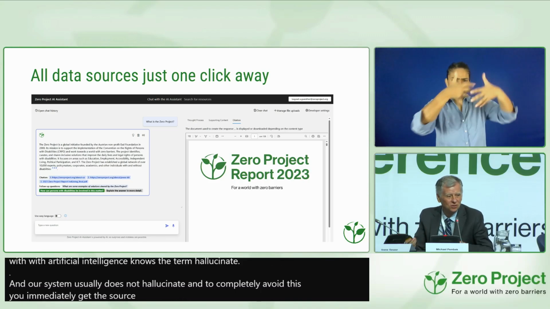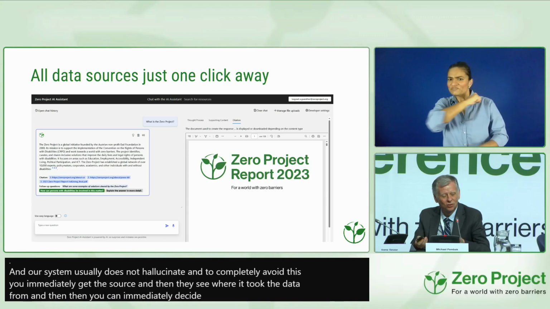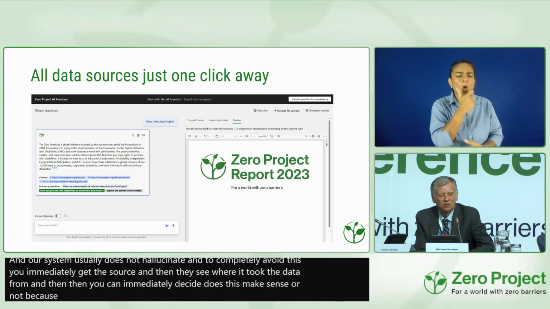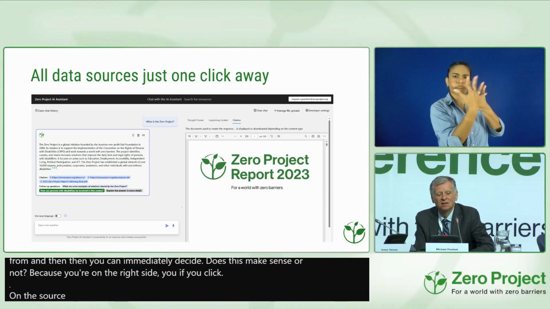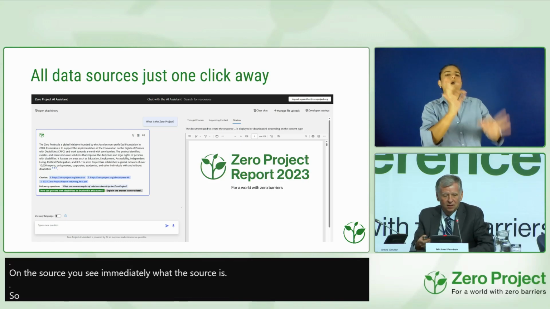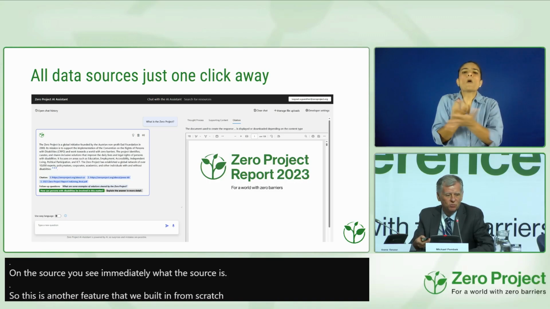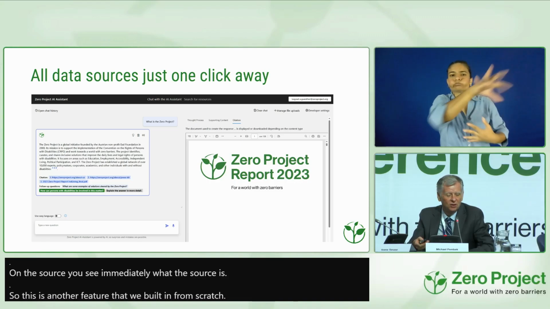Then you see where it took the data from, and you can immediately decide, does this make sense or not? Because on the right side, if you click on the source, you see immediately what the source is. So this is another feature that we built in from scratch. It's the source-based way of working with the Zero Project data.